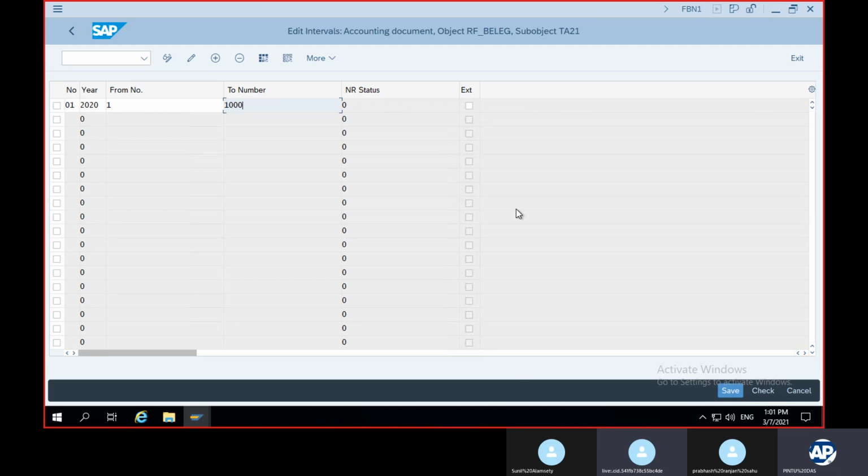So year by year, you have to define the document range. Suppose in 2020 you have defined 1 to 1000. Again, for fiscal year 2021 you have to define it again. If it is not over, then you have to define again. The fiscal year will change, right?